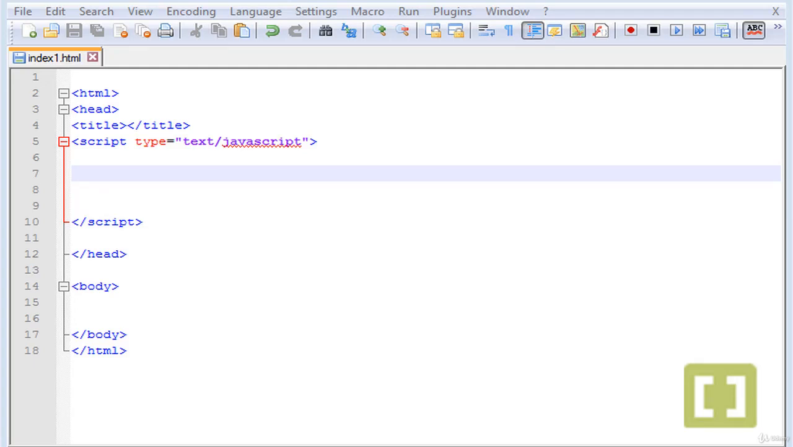So in this lecture I'm going to teach you how to use the switch statement, which is a very cool feature in JavaScript that you can use to compare a value very quickly and create an action for it, or run a piece of code.